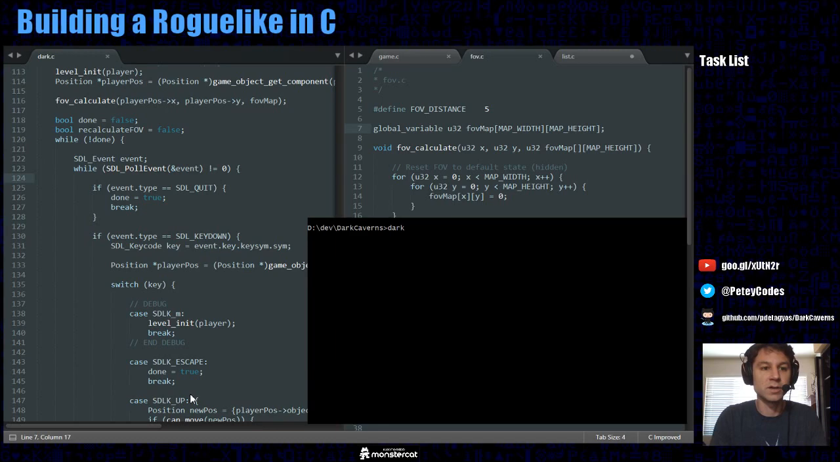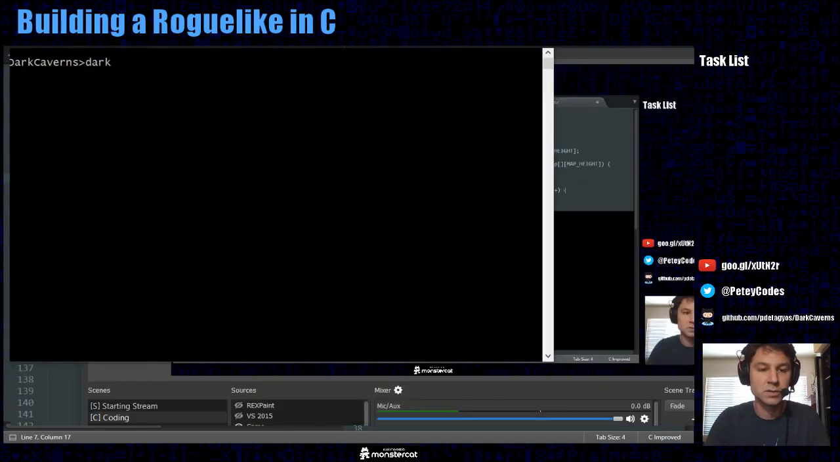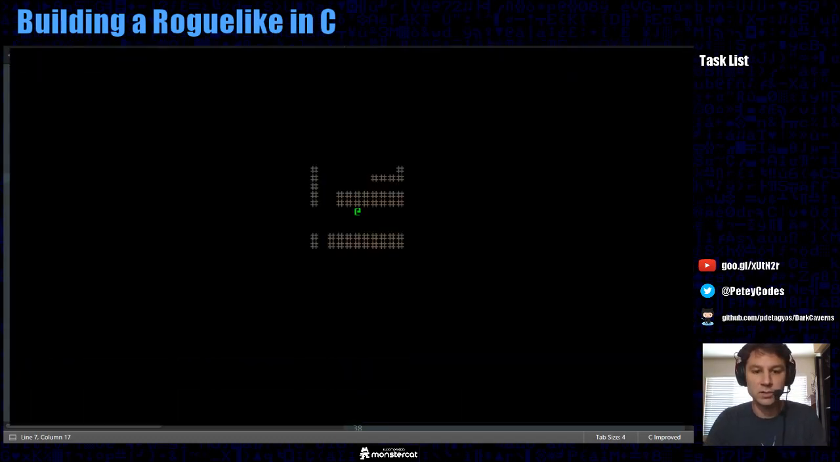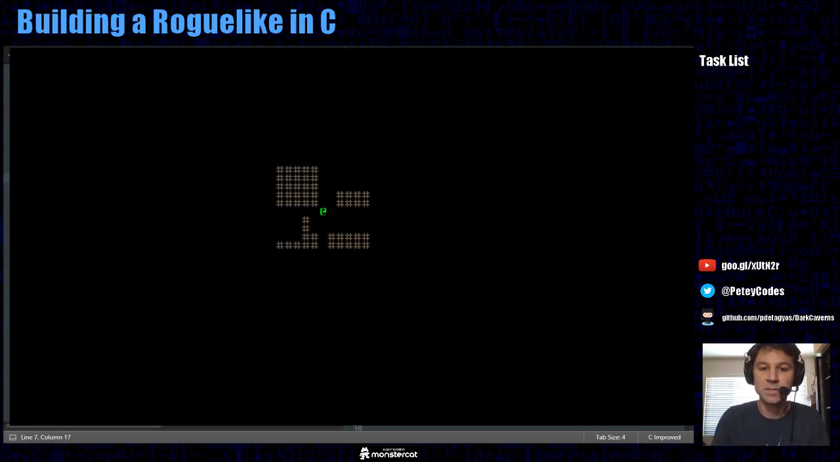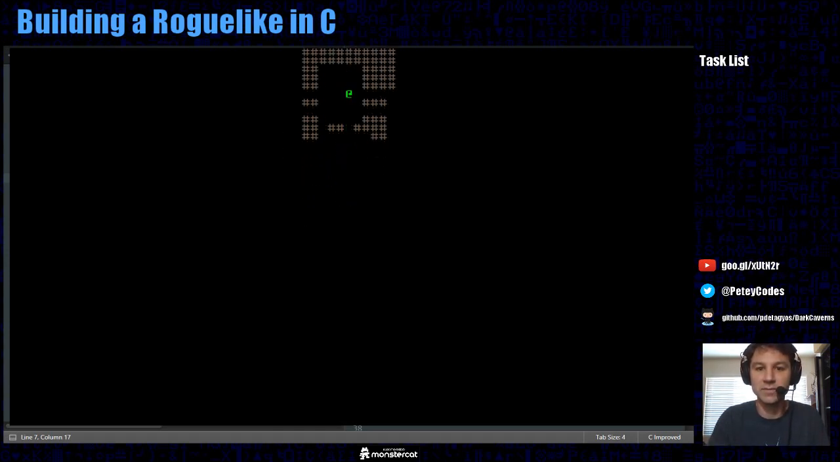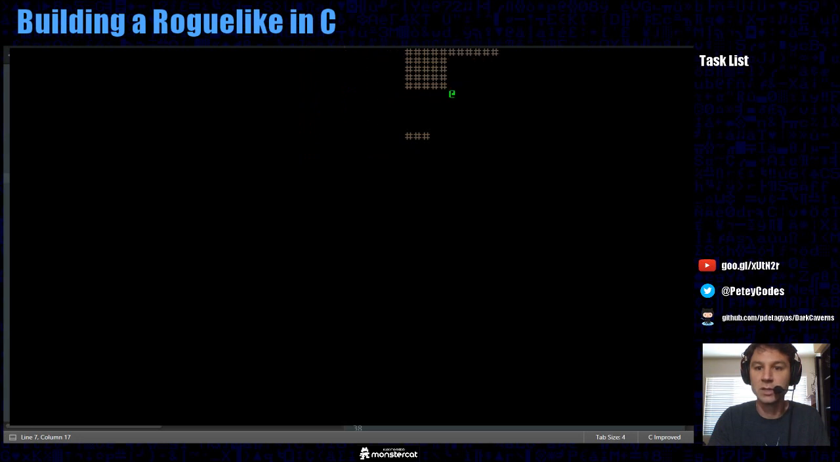We were working on field of view, and so we had implemented a very simplistic field of view algorithm where basically we're casting light out in the four primary directions, so we have like a square of light that follows us around the dungeon. We got that working.